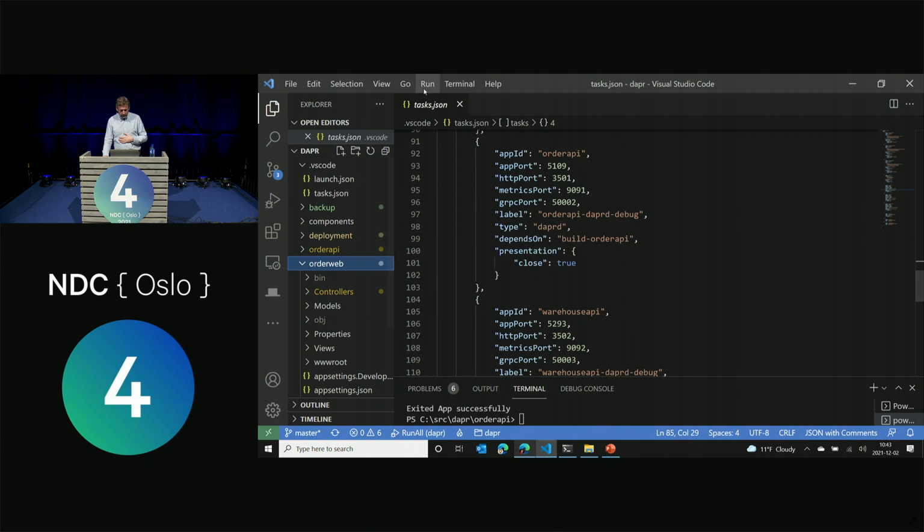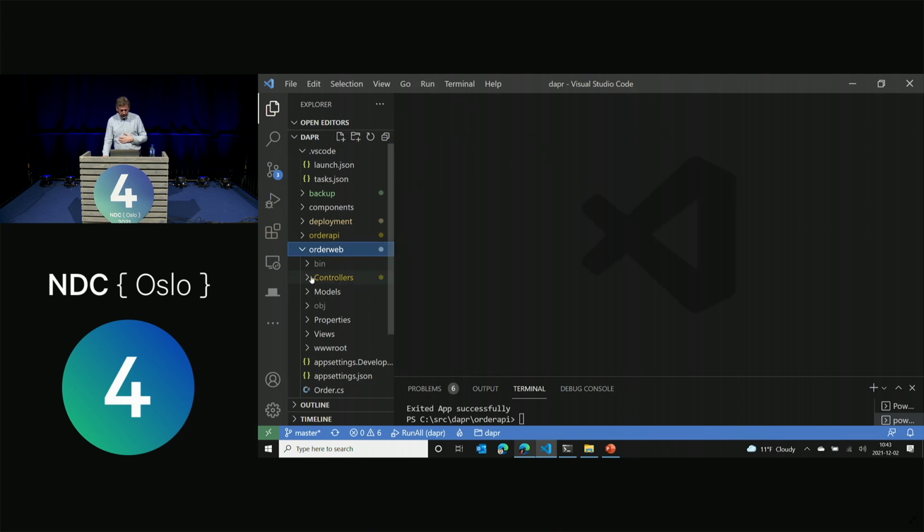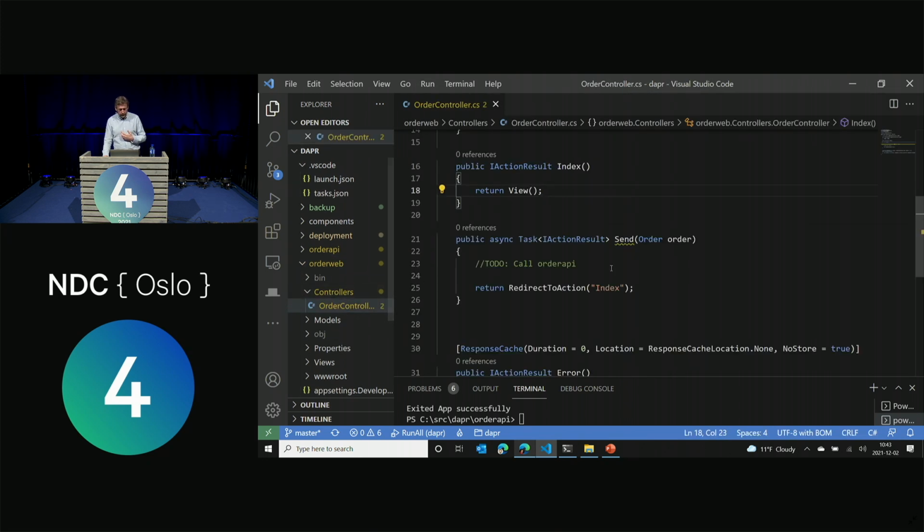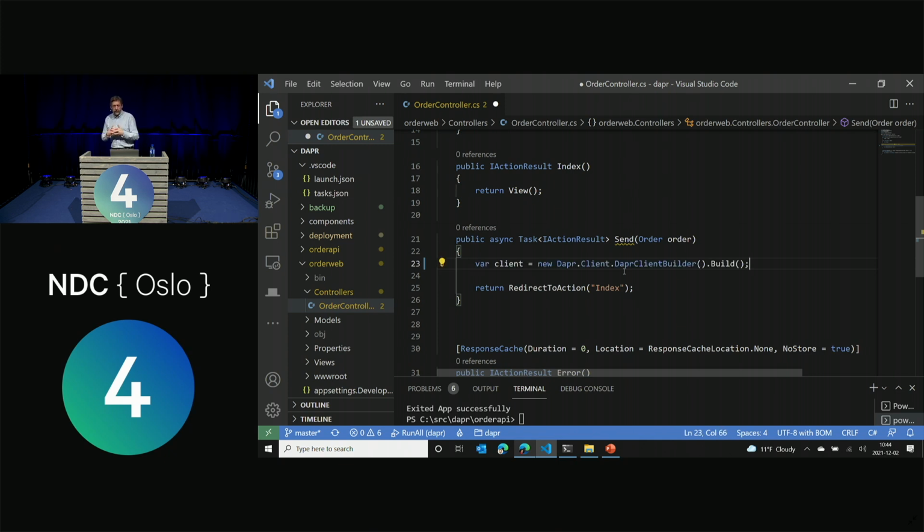Okay, so let's see how we actually use Dapr now in an application. So if you go to the web application, which is just super simple, I will create an order. When I do that, I want to call the order API here. And so what I do now, I will instantiate the Dapr client. So now I'm using the SDK, the NuGet package for Dapr.